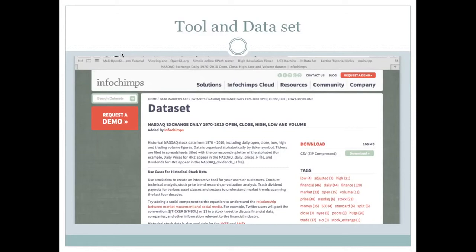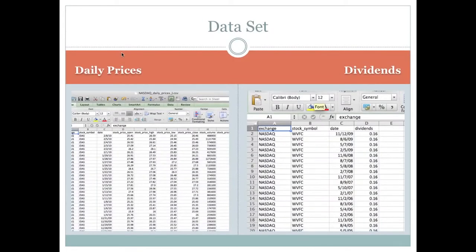Our data was sourced from the website InfoShims, and we chose to work with a data set from the NASDAQ exchange that encompassed information from 1970 to 2010. It included two different tables, daily prices and dividends. The daily prices table was suitable for our scope. Each row on the table contains closing and opening prices on a per-day basis. This is where we get the investment trend information from.